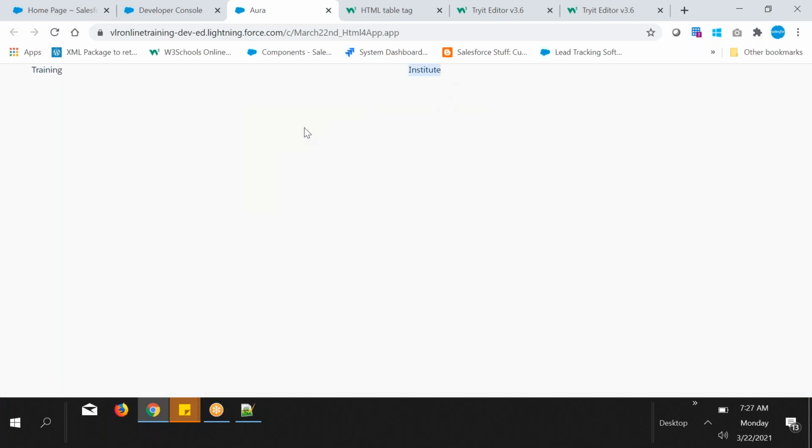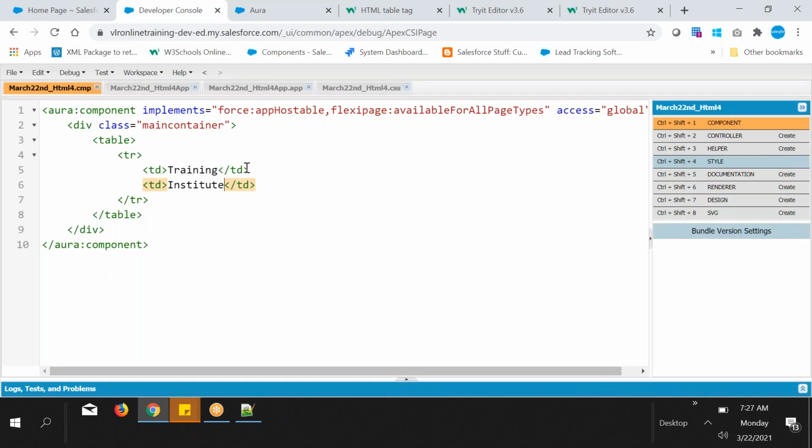And you can see institute. So TR means left to right it is fully occupied. Half is for training, half is for institute. Single row, two columns, and again one more column. If I want to add one more TD, you can write it.